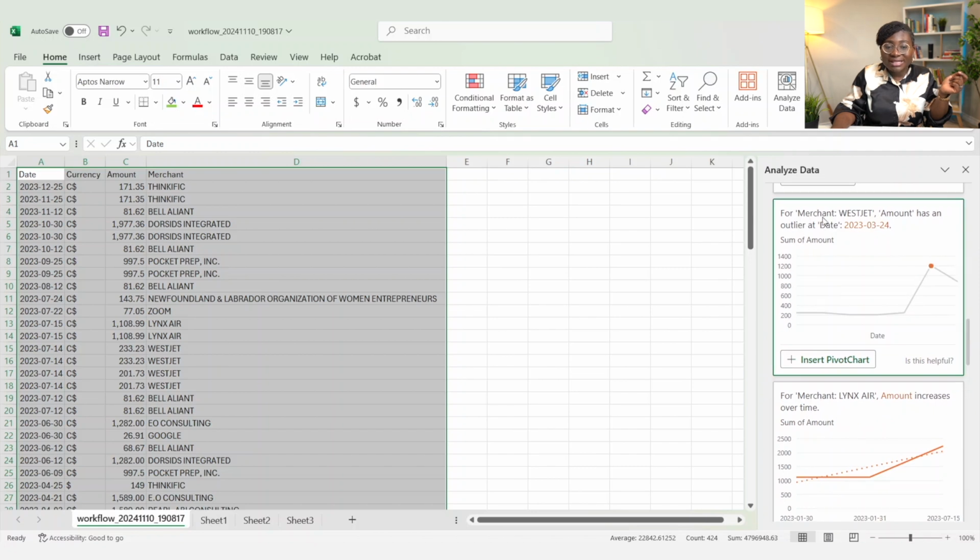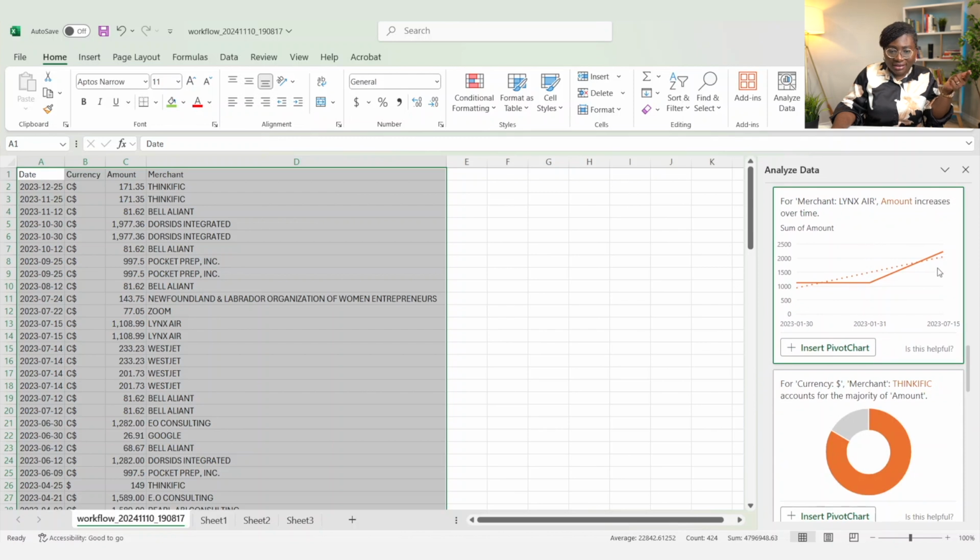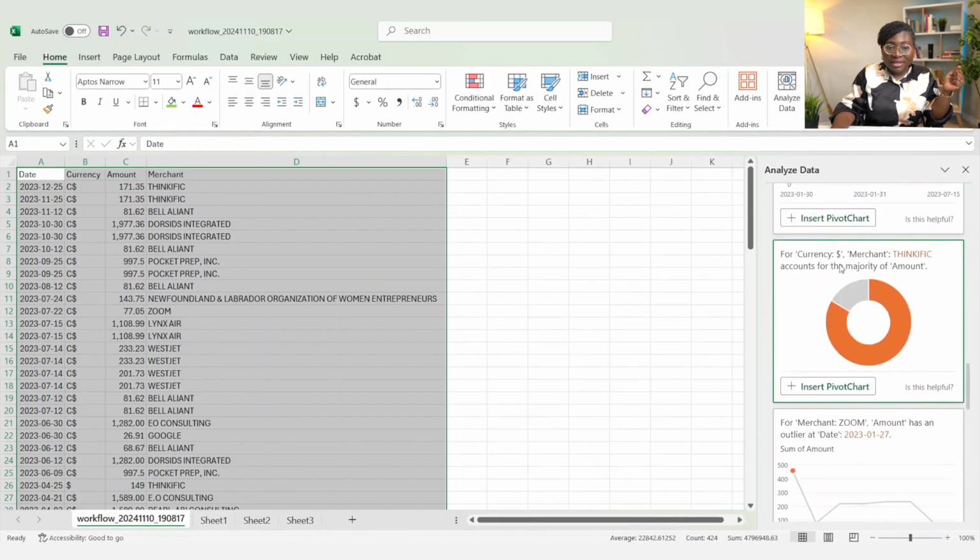Okay. So it says it picked out a merchant here. So it's analyzing the data for us instantly. For a merchant, WestJet, amount as an outlier at date this. So, hey, that might be interesting. Links Air, another outlier. Okay. Then it says about a merchant, right?